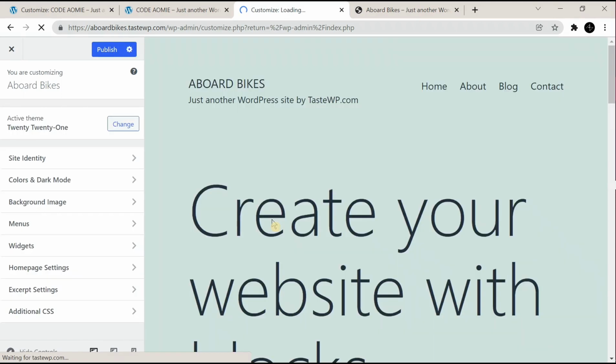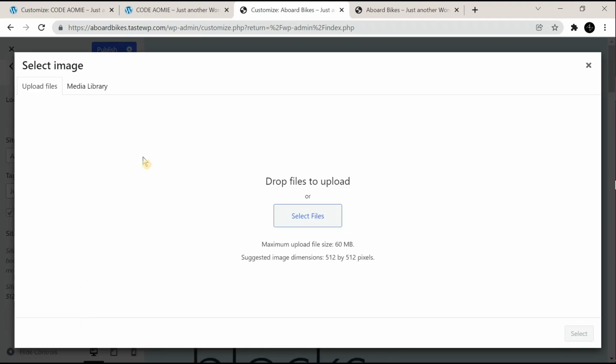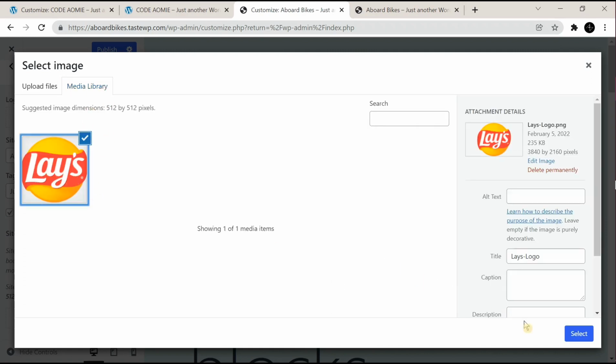Now in the customizer, go to site identity. Here scroll down to the bottom and click on select site icon. Now here you can upload your own Favicon. I already have one in my media library, so I'm gonna select that. Click on select.